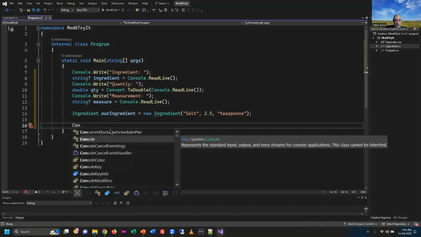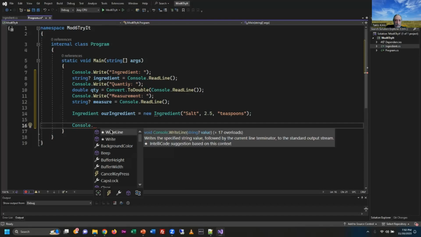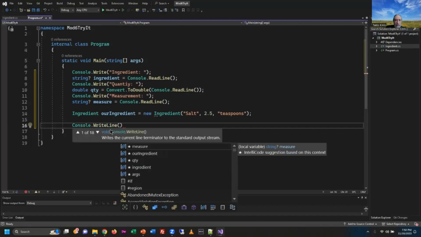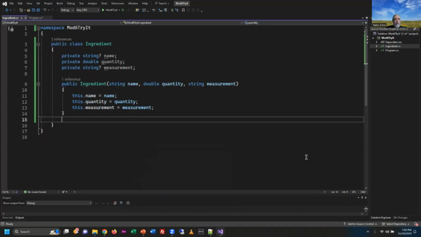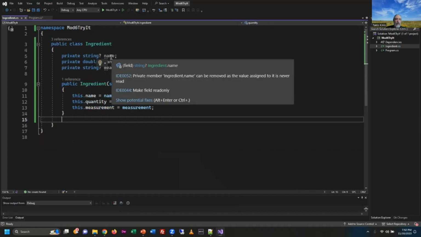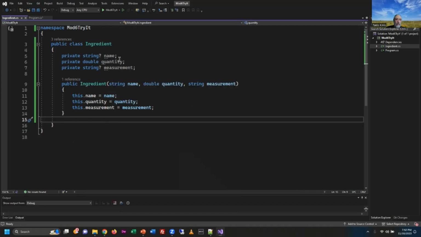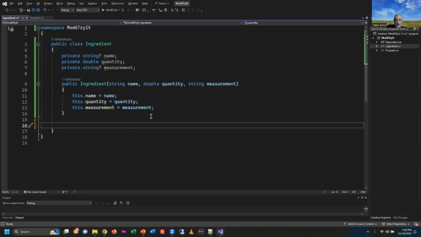All right, let's do some console write lines here. And what are we write-lining? Well, we're going to write line the name, the quantity, and the measurement. You guys realize we're going to run into a little bit of a problem here, right? Let's try this, and then you'll see what I mean. Does anybody know what problem I'm going to run into and why before I even go to the trouble of doing it?